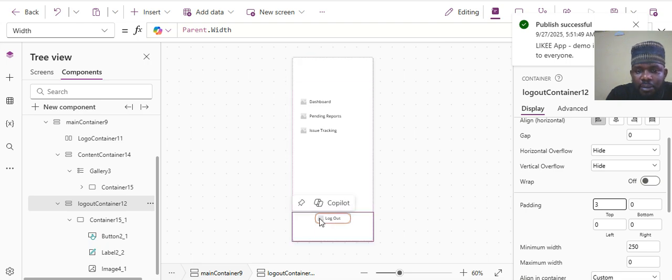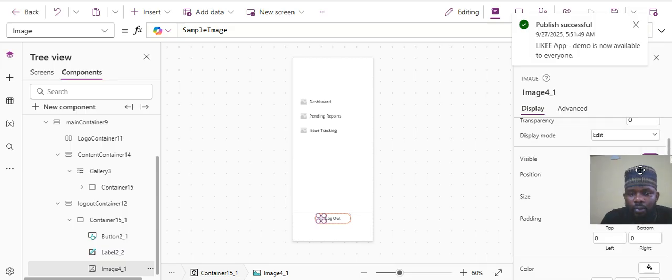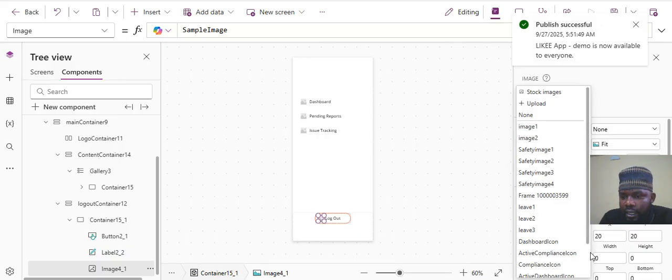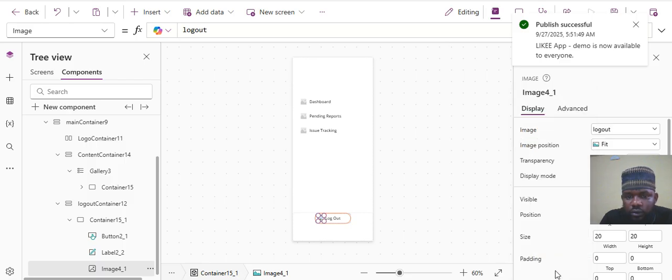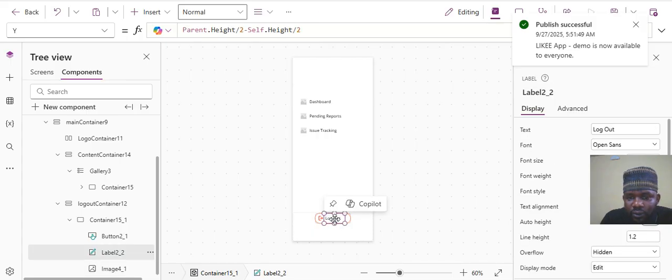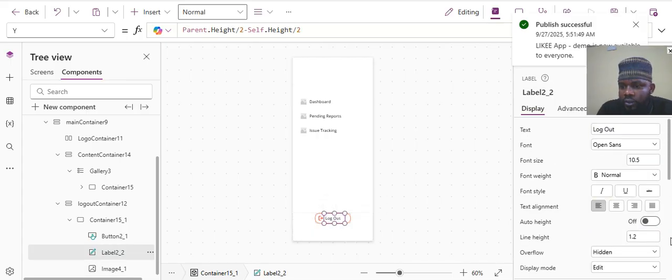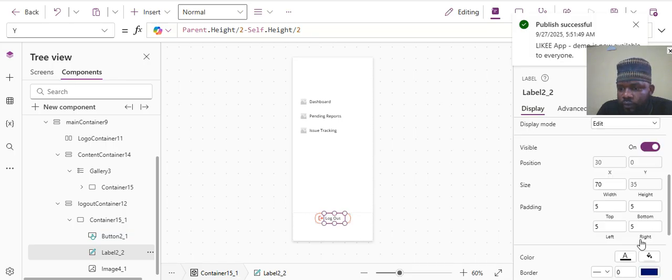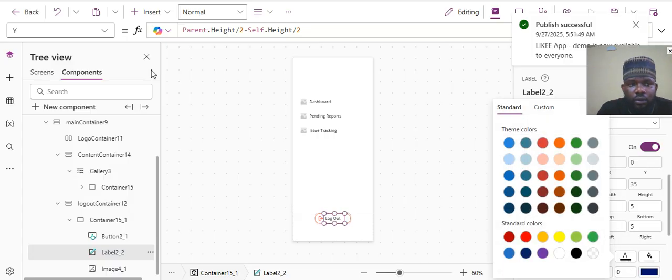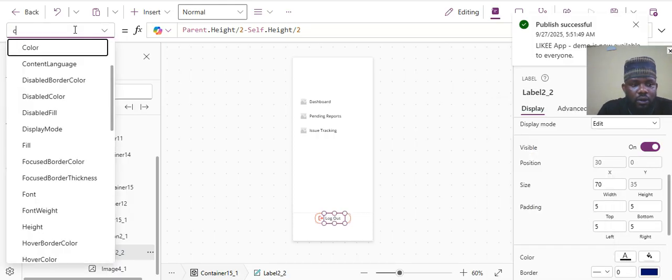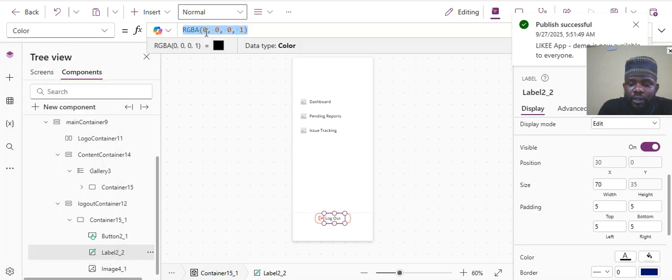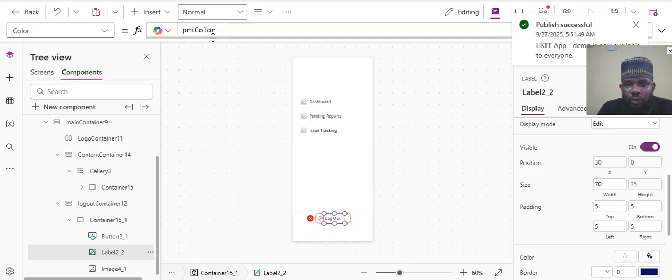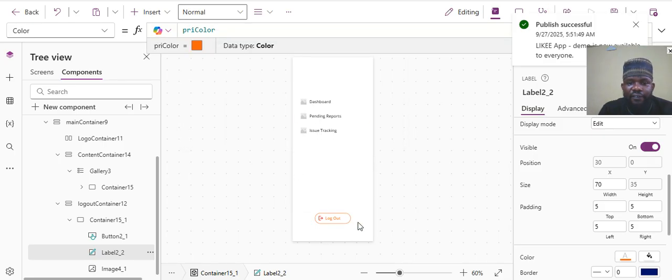Logout. So this image now, you just set it to the logout image. You just go to image, then look for logout. So if you preview, this is what we have. Then the text color. Currently, what's the text color? You can go here, color. I want it to be the primary color also. So if you preview, this is what we have.